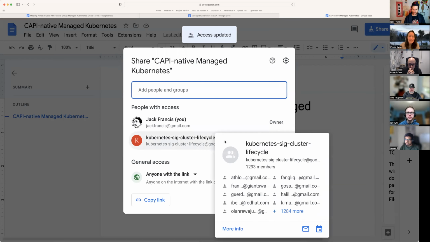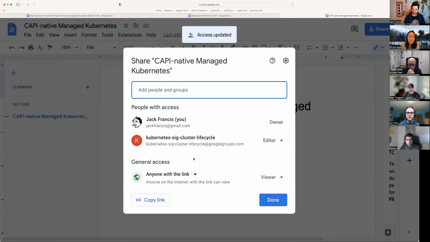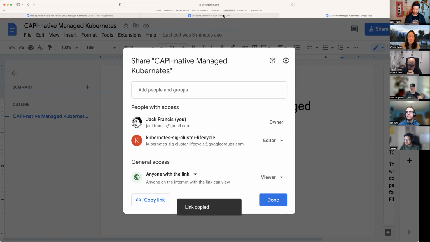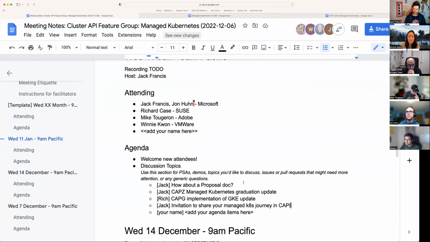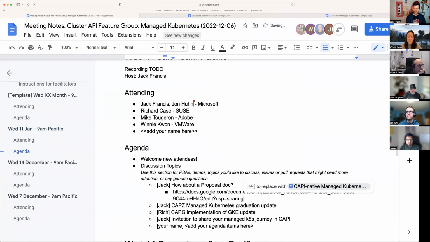All right, so SIG cluster lifecycle is editor. So anyone on the meeting who's not a member of that Google group, please go add that. I'm sure we can help you in chat or on Slack. And here's a link, which I will now add back to here. Okay, so that's some concrete progress. Well done, everyone, for your patience.